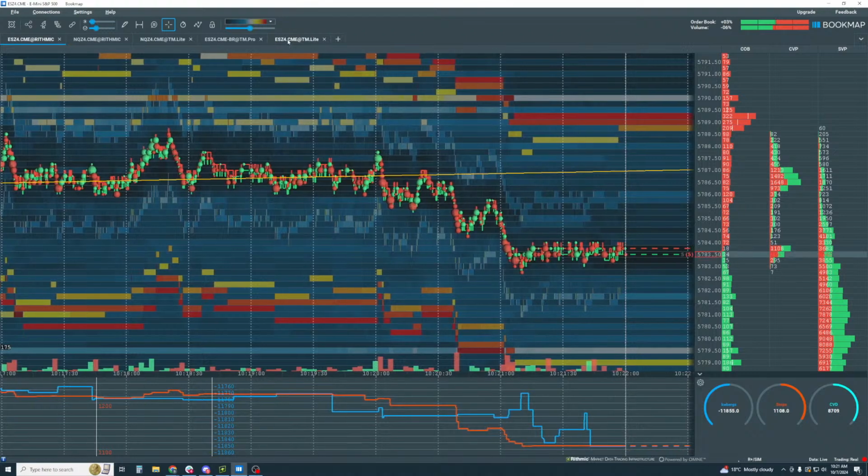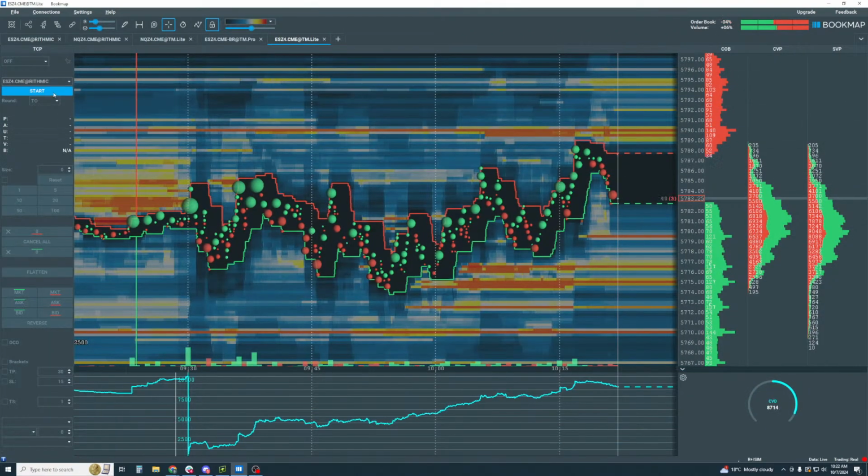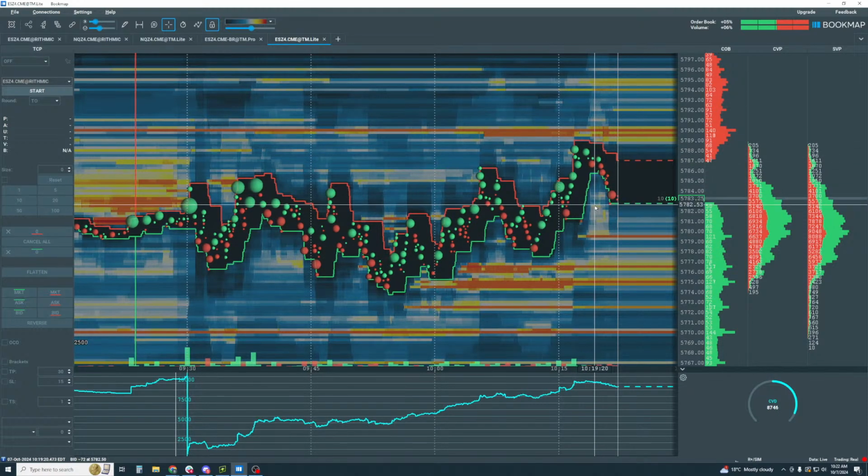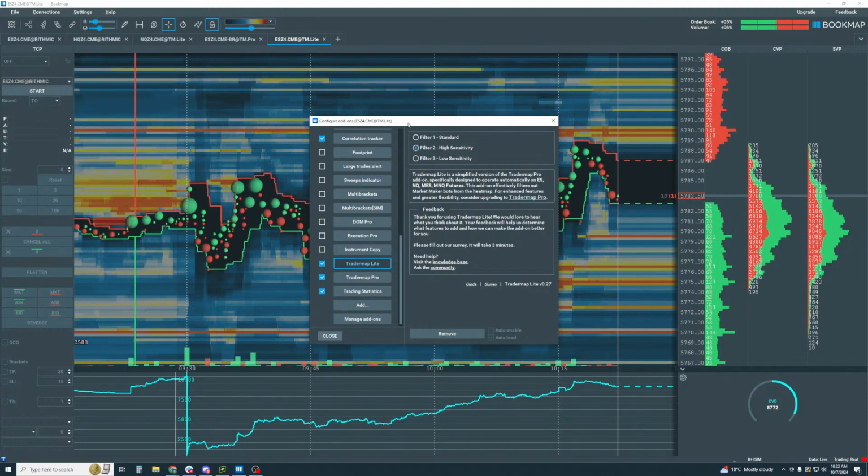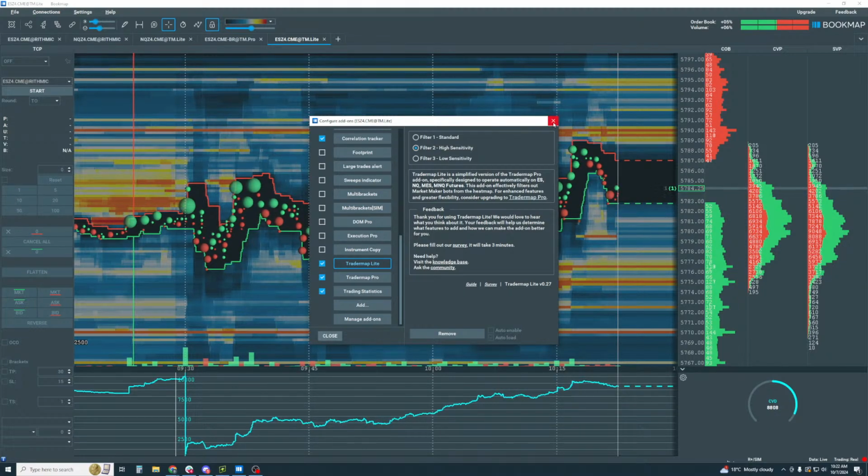All right, so anyway, let's jump over to this one, and I want to show you trading from this chart too. Now, look at the one I have loaded here. Let me show you which one it is. It is the high sensitivity filter here. There's 3 in this Trader Map Lite version. You have the standard, the high sensitivity, and low sensitivity. Now the high sensitivity is going to filter out quite a bit.